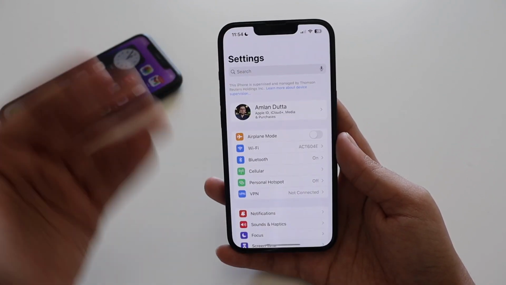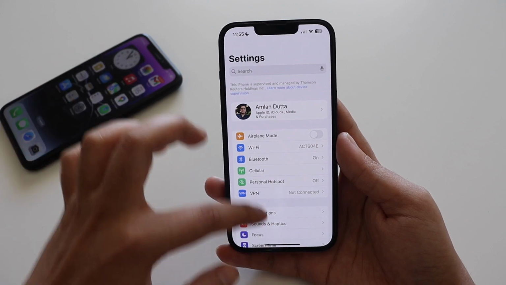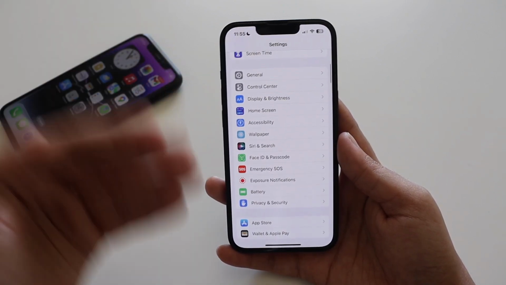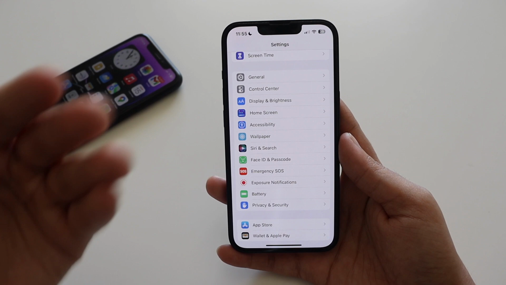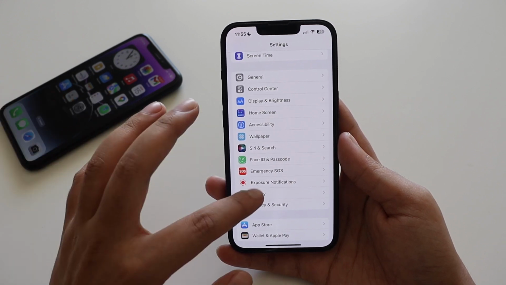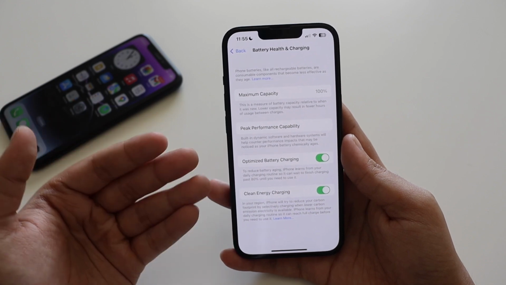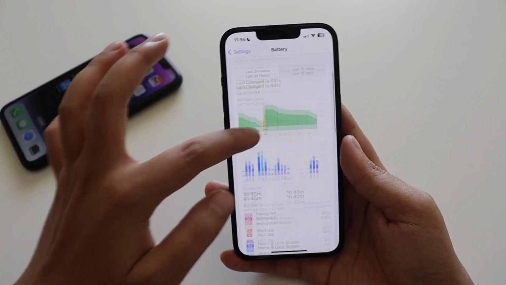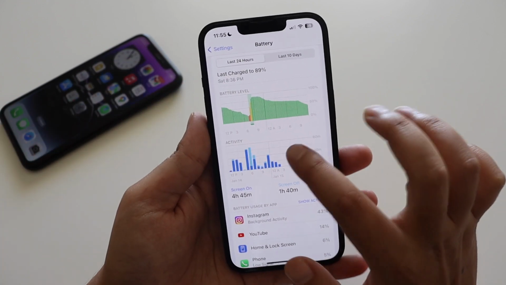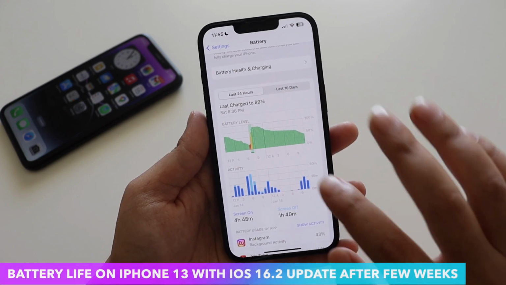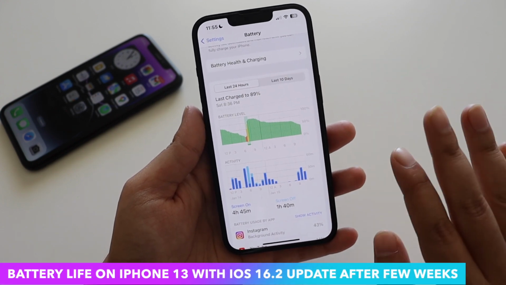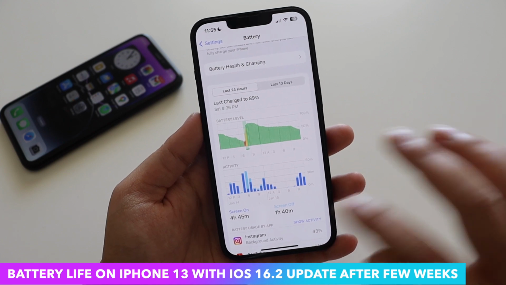Now if I talk about the battery life, because many of you were asking about it, it's been many days since I uploaded the video about the iOS 16.2 battery life. So let's take a look at the battery life again. Obviously the battery health is 100%, it has not degraded, and taking a deeper look, as you can see, for the last 24 hours the screen on time is 4 hours 45 minutes and the screen off time is 1 hour 40 minutes.